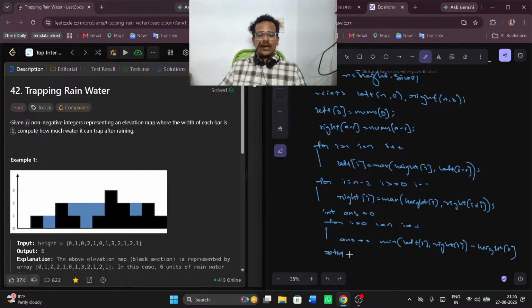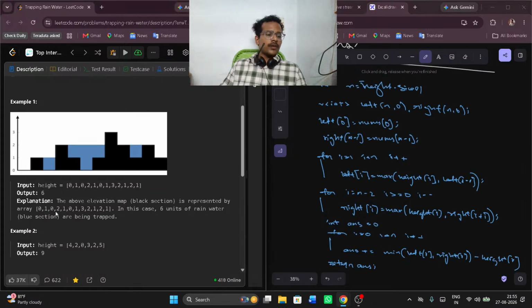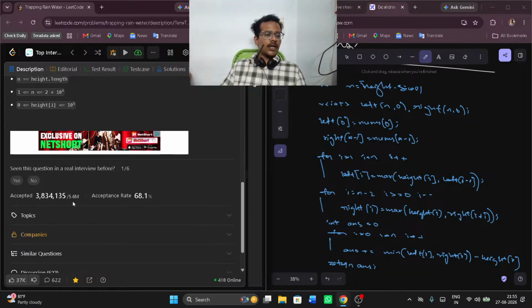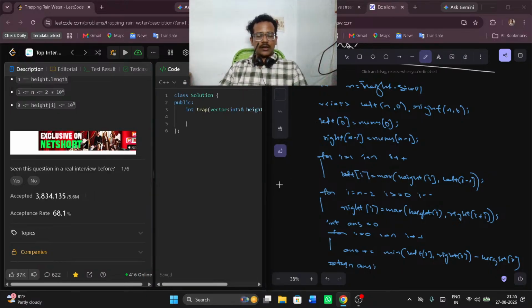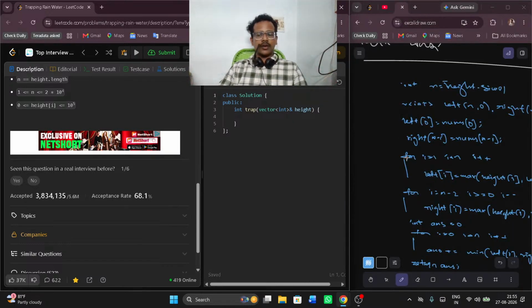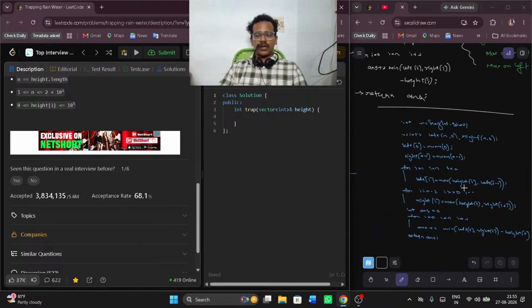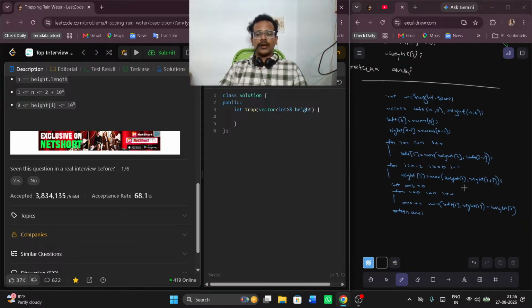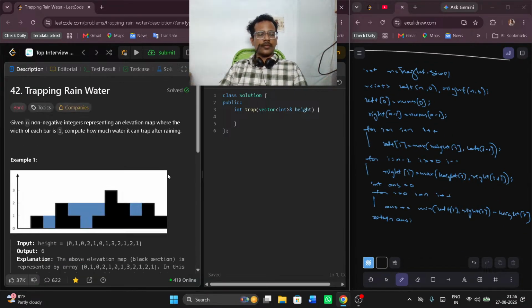Let me tell you how many have solved this. Just attempted 5 million, that means 56 lakh people have attempted this, and 38 lakh coders have got this accepted, and we are one of them, and you'll also be one of them.